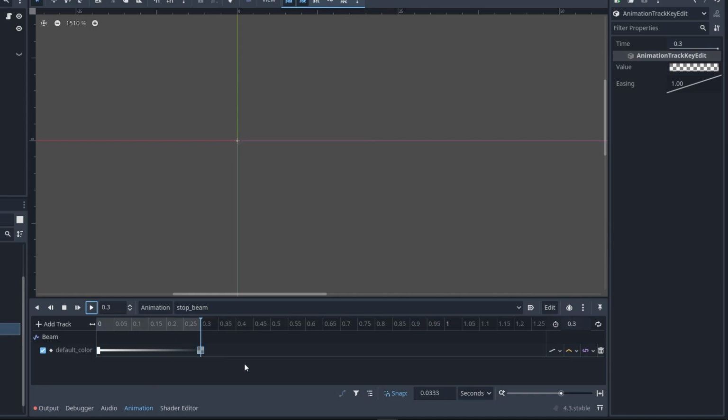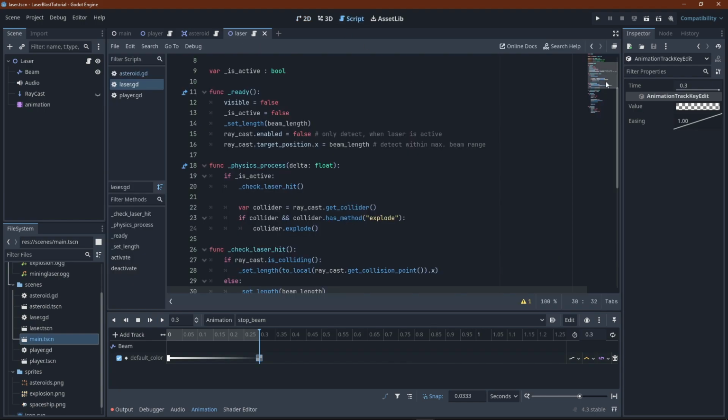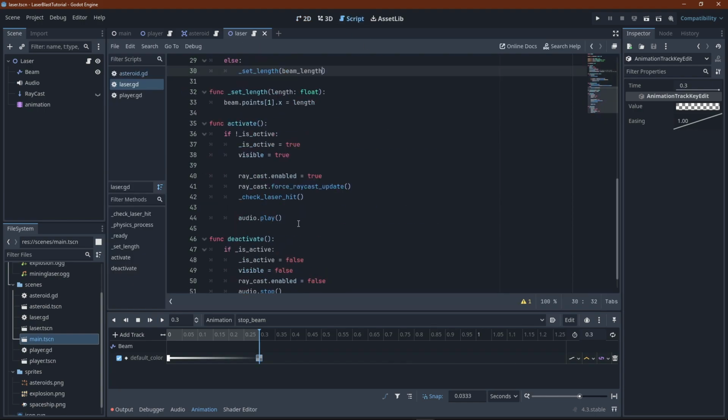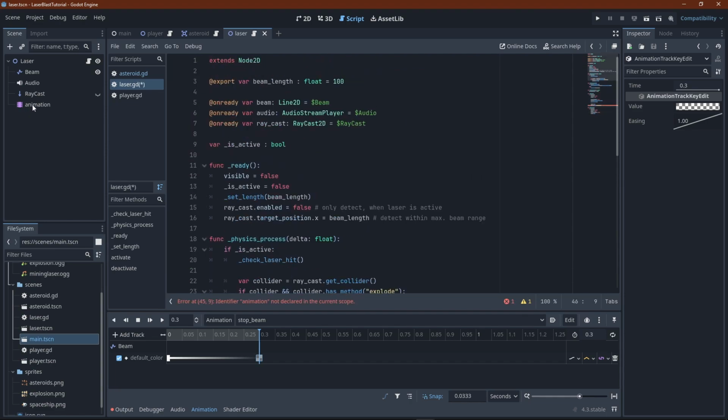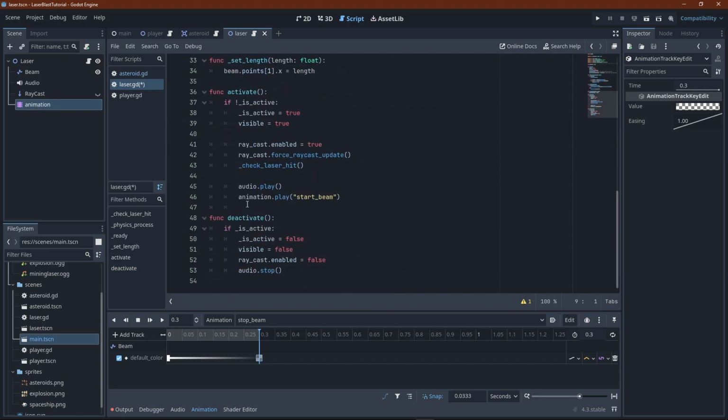All we need to do now is run these animations at the appropriate time. Switch to the laser script and play the Start Beam animation in Activate. Of course, we also need a reference variable for the animation player. Similarly, we play the Stop Beam animation in Deactivate.